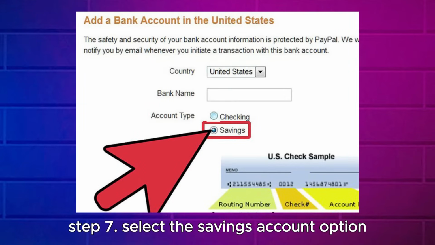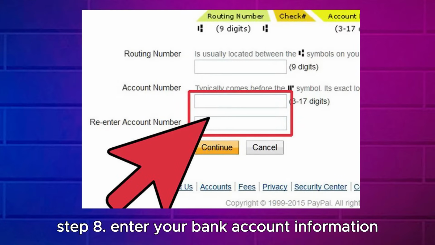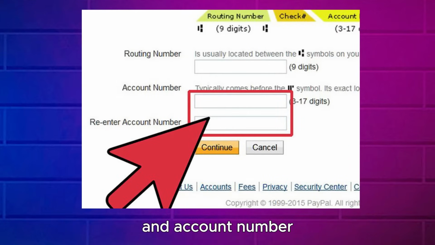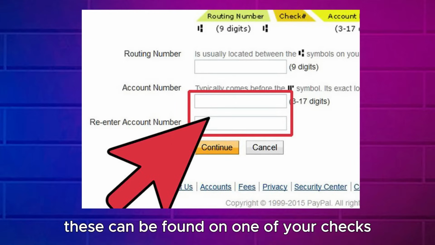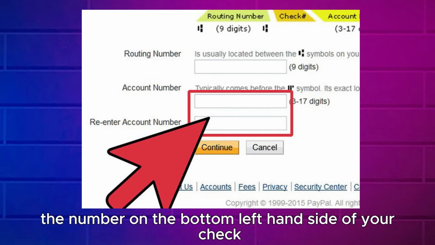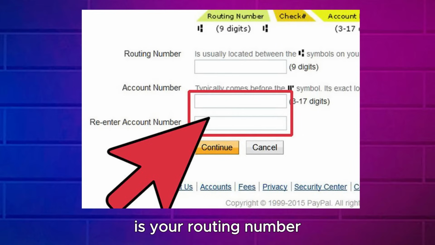Step 7. Select the Savings Account option. Step 8. Enter your bank account information. This information will include both your routing number and account number. These can be found on one of your checks linked to your specific bank account. Routing number. The number on the bottom left-hand side of your check is your routing number.